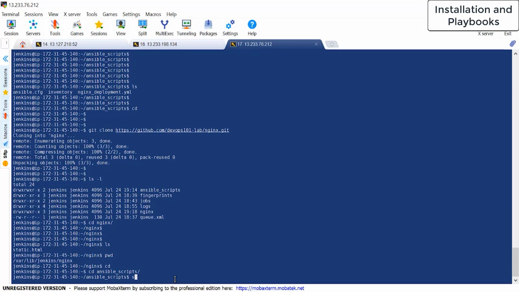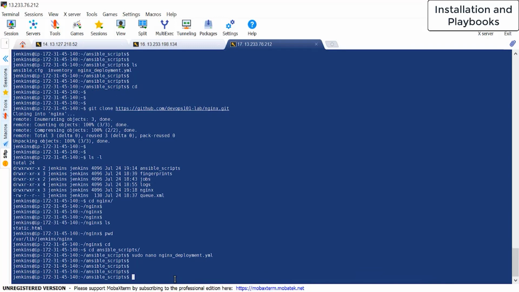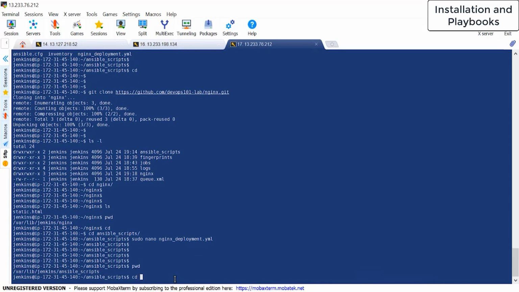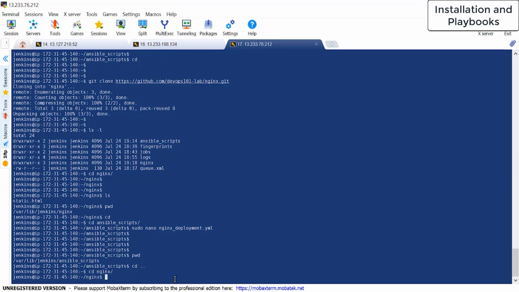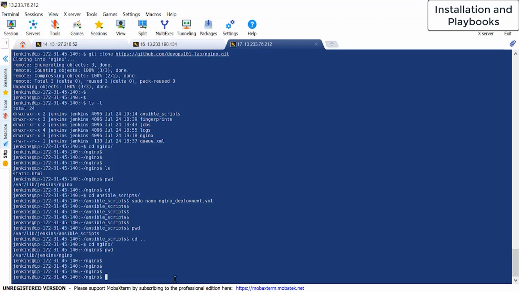cd ansible, sudo nano, I'll say nginx deployment.yaml. Here I need to provide the path. Path is in /var/lib/jenkins/nginx, where here I have this file static.html. Okay, I guess I've written the right path. Let me just go here, pwd, var lib jenkins nginx. Well, that's fine. So here I have actually set up.